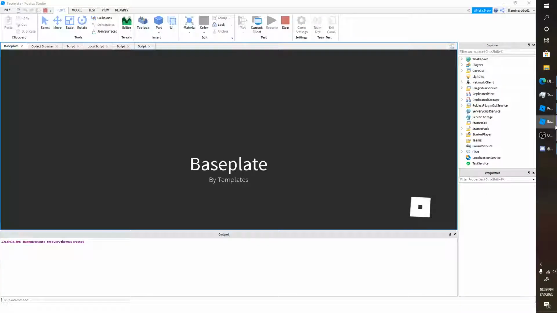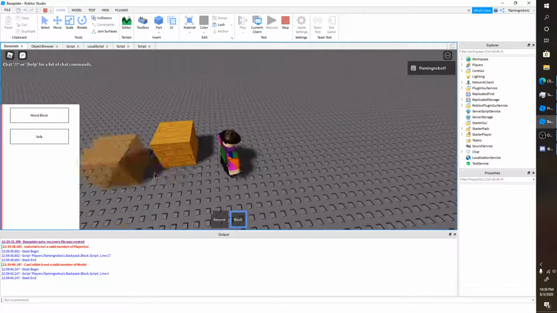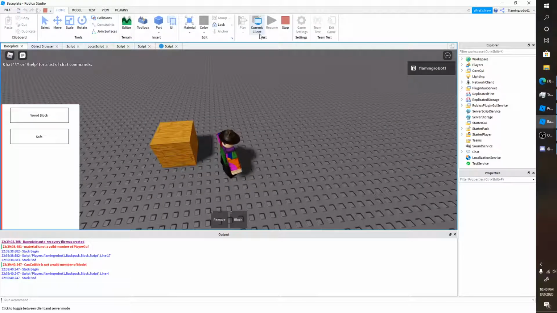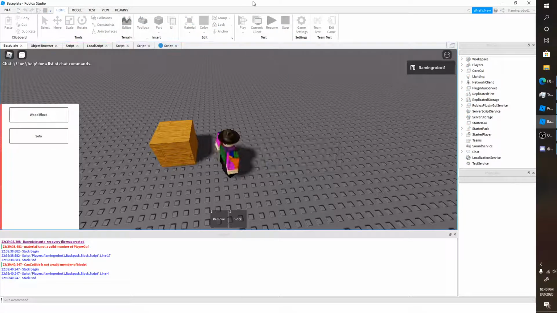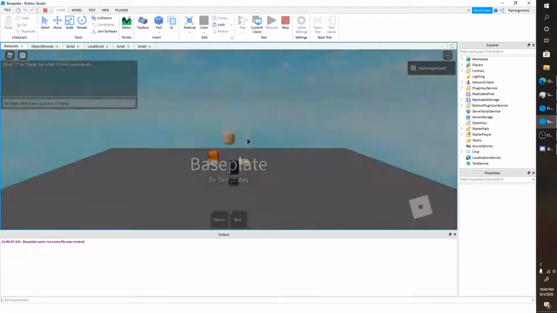So check real quick. Let me make sure it's recording. Alright. Okay, so now clone is not a member of model, obviously. So we're going to need to do the brick dot root. I'm just going to copy this whole thing, actually. Save it. You know, I keep forgetting to save before I do it. That should be working.